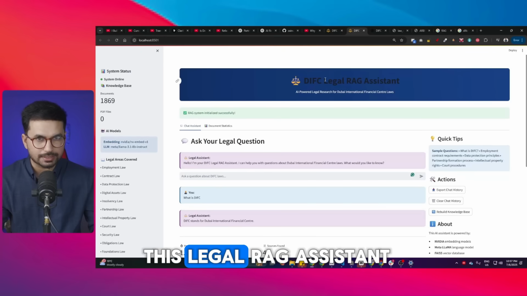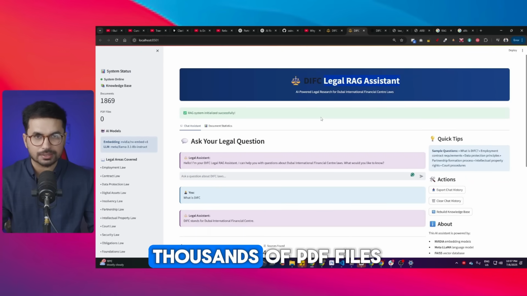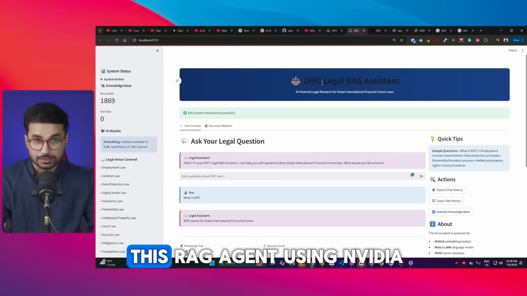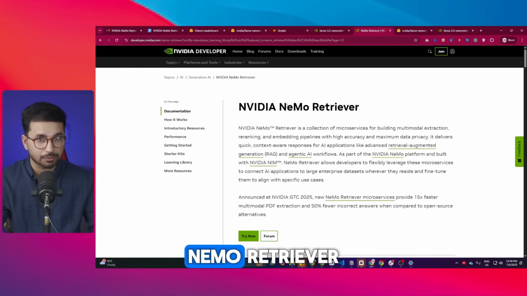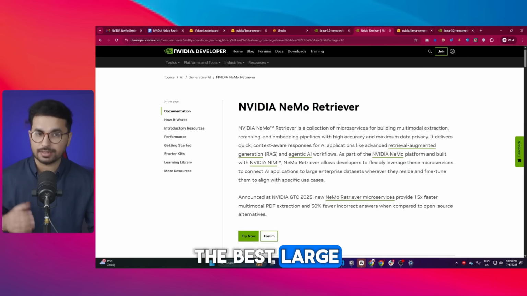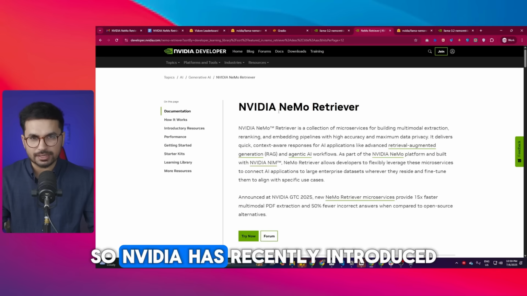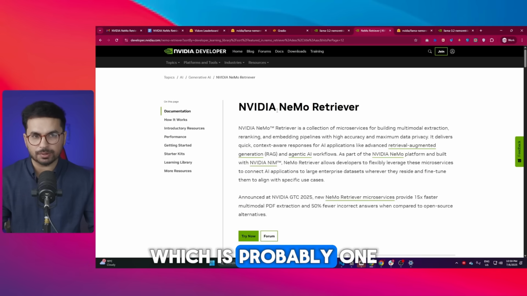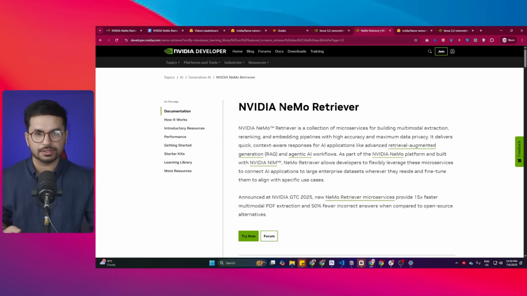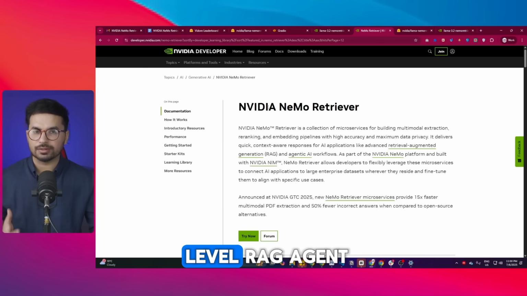I have just developed this legal RAG assistant, which is trained on thousands of PDF files. I have developed this RAG agent using NVIDIA Nemo Retriever, which is one of the best large language models out there to build RAG agents. NVIDIA has recently introduced this model, which is probably one of the best AI models out there to build enterprise-level RAG agents.